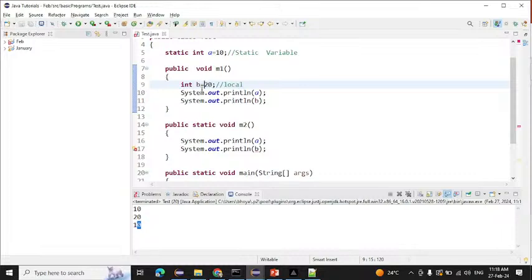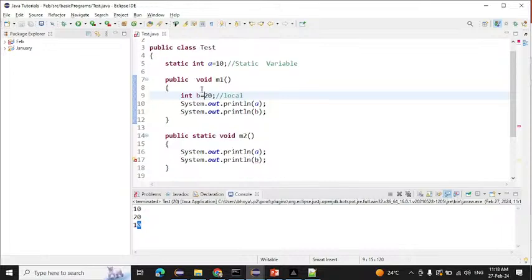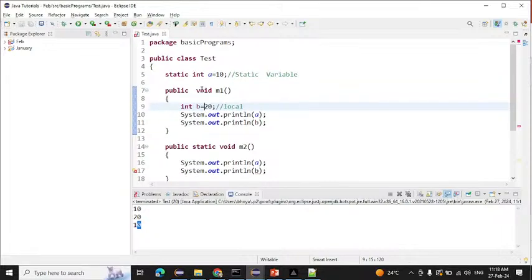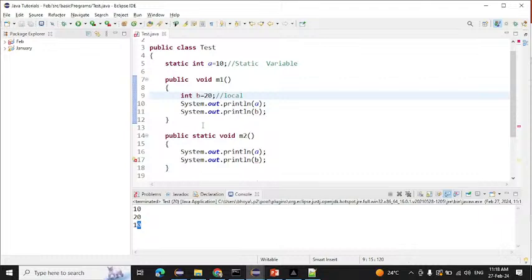So these are the three types of variable: the instance variable, local variable, and the static variable. What is an instance variable? It is declared inside the class and outside the method. A static variable is the same as an instance variable, but the variable declared with the help of the static keyword is called a static variable. Another one is the local variable. The variable which is declared inside the method is called a local variable. And what is the scope? We can use this variable within this method only. We cannot use it outside of this method.